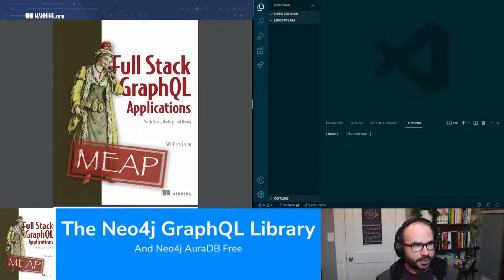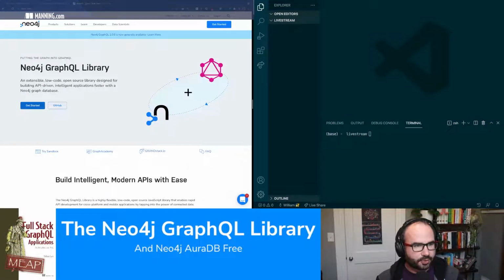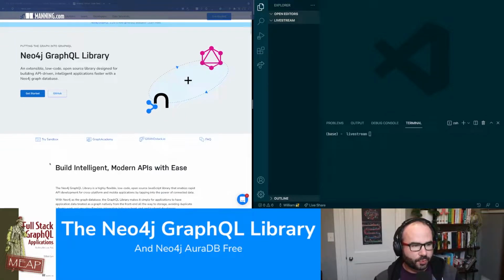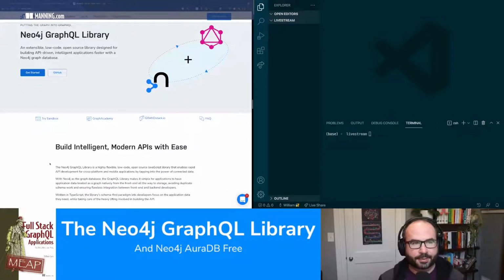Let's jump right in. And before we start writing some code, let's just talk a little bit about the Neo4j GraphQL library. So when we build a GraphQL API, there's sort of two processes that we go through. One is designing our type definitions and the schema for our API that defines what are the types, what fields do those types have, how are those types connected. That's the graph part in GraphQL, is how the types are connected.